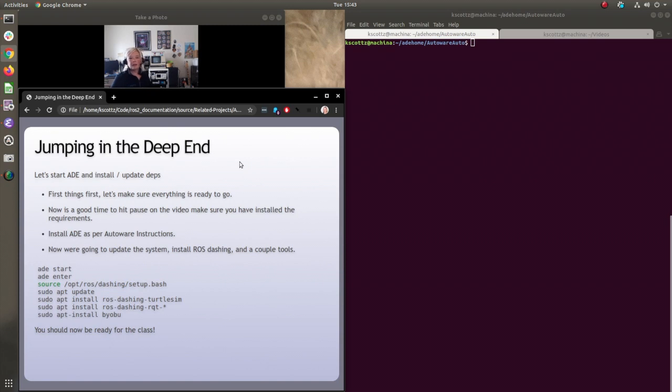All right, so let's jump right into the deep end. Let's start ADE and install and update our dependencies. At this point you should at least have ADE installed. It's probably a time to pause the video and run the commands underneath. I've already done this, so we're not going to have to wait. But what we're going to do is install ADE per the Autoware instructions, and then we're going to install ROS Dashing and a couple of tools.